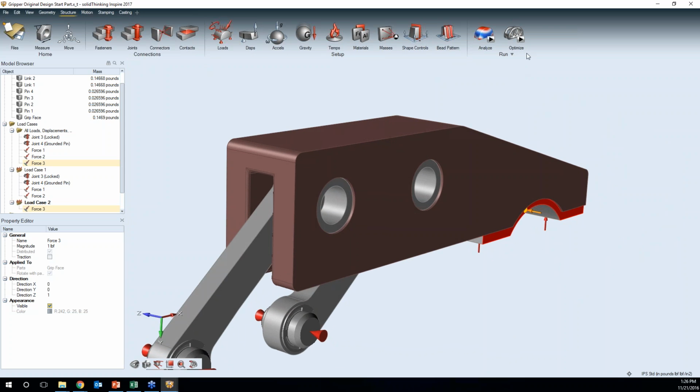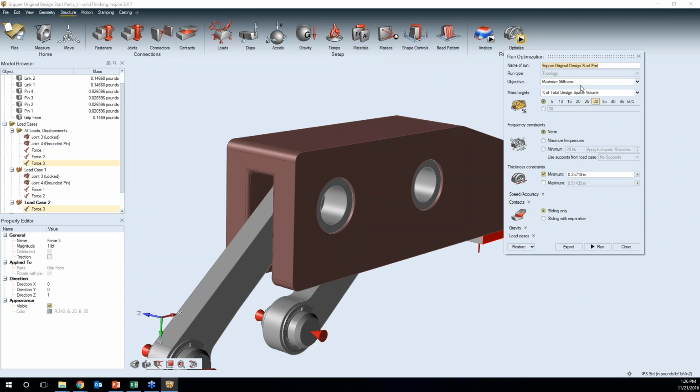At this point, you're ready to run an optimization. When you run an optimization, you can either maximize stiffness or minimize mass. When you maximize stiffness, you specify a percentage of this red space you want to keep, and Inspire is going to make the stiffest possible part within that design space. You could also say, give me the stiffest possible part and the highest first natural frequency, or I want a first natural frequency above, say, 200 hertz.